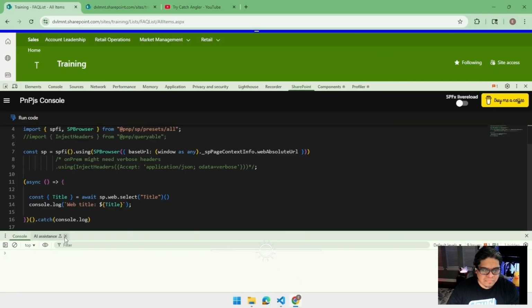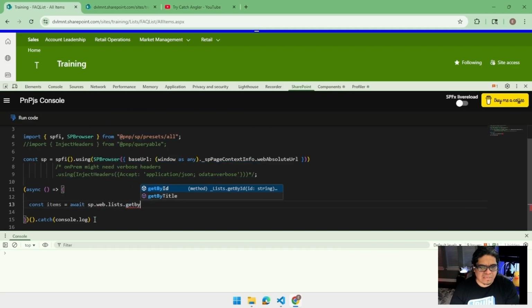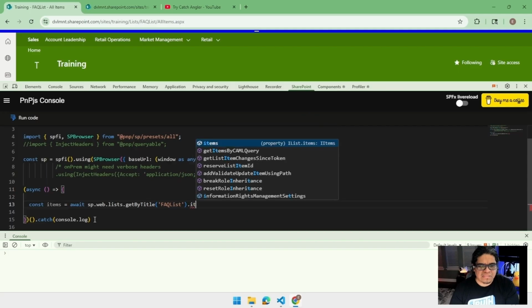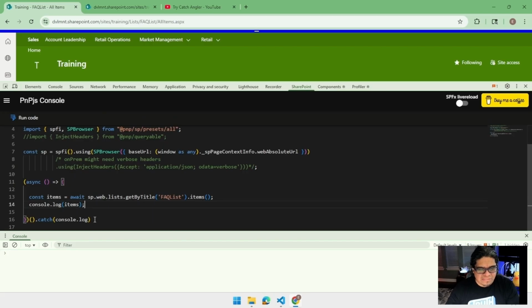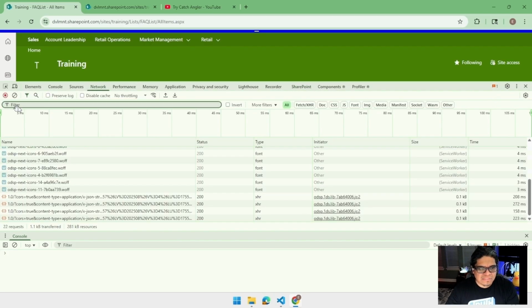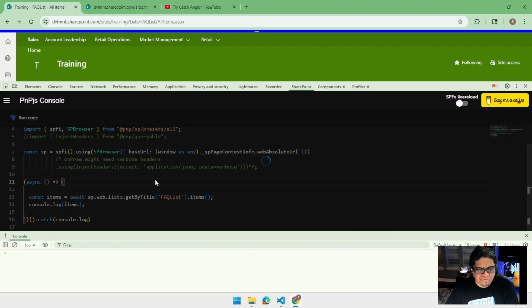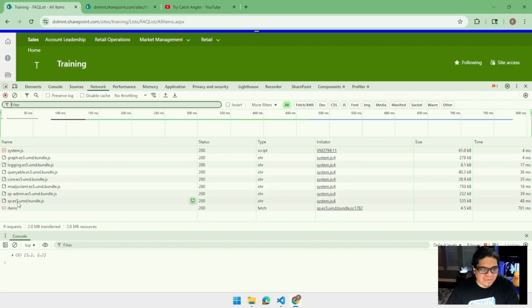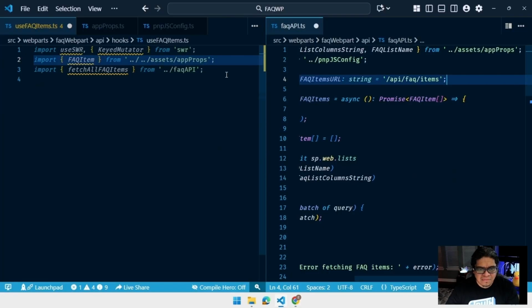So let me go ahead and say here, items equals await sp.web.lists.getByTitle, and the title is going to be the FAQ list, that items, and console log. All right, don't press Control D yet. We'll go to a network tab, clear that out. We go back to our SharePoint tab, Control D. We go back to our network. Here's our items, and here's our URL. You can copy that, go into the URL, and paste it.